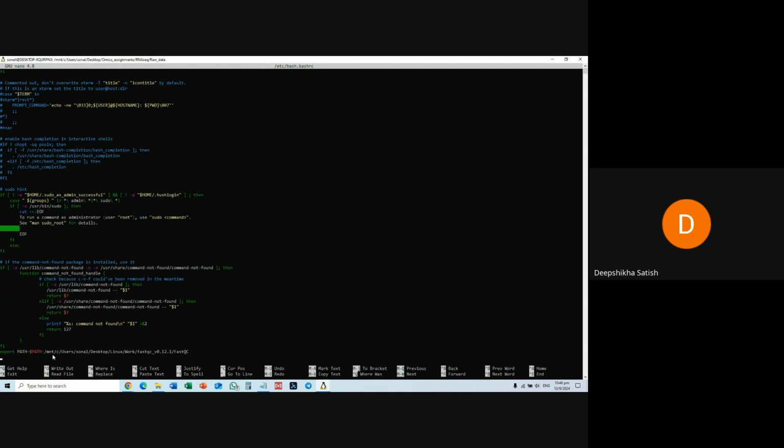Export PATH equal to $PATH. You just have to write the command export again below this fastqc. Yeah, give the space and the path. So now the path of the cufflinks you have to paste here.